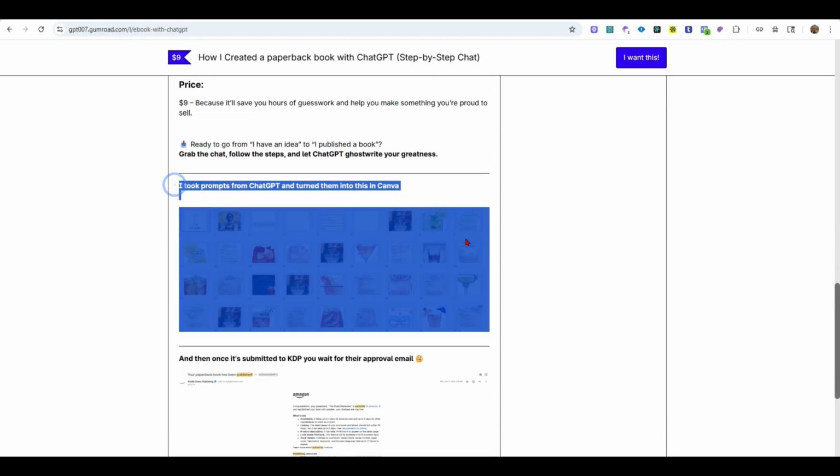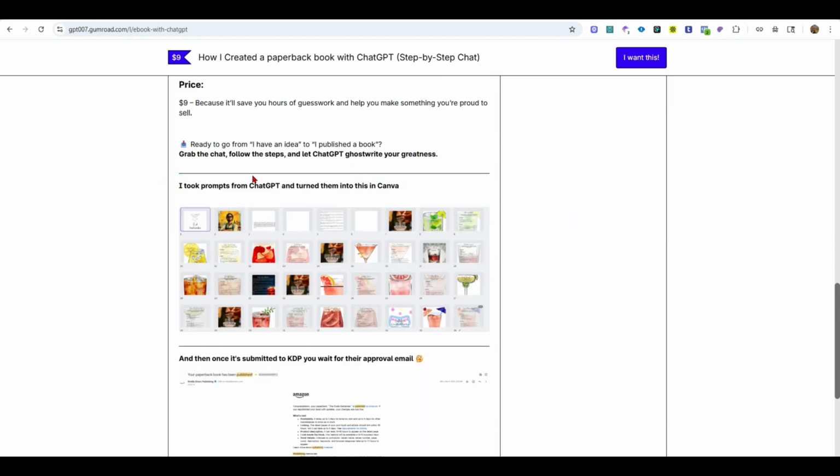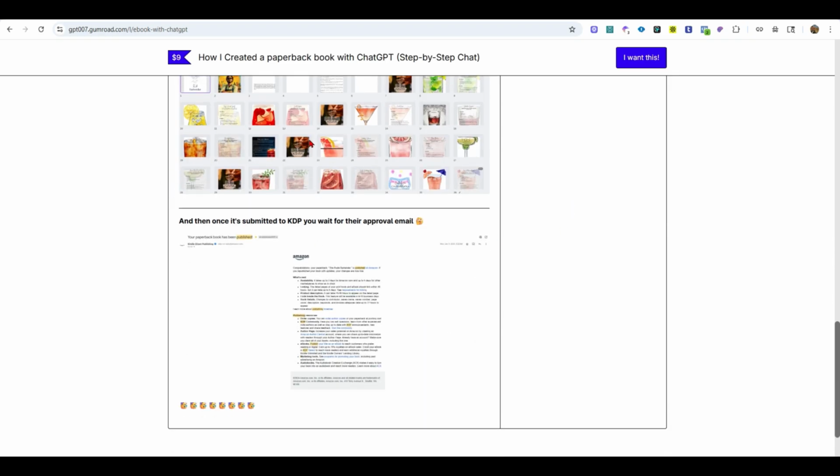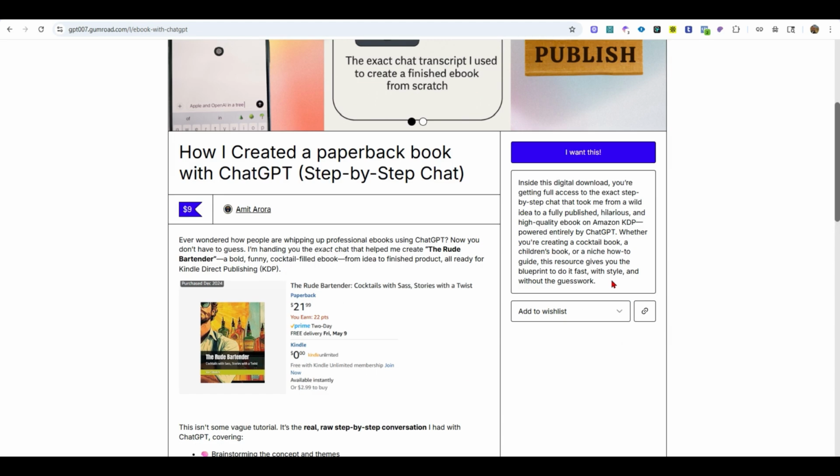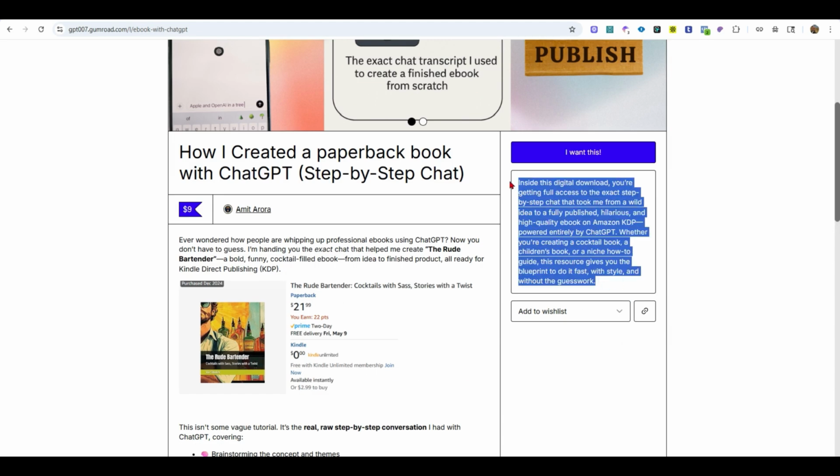And then what I did in Canva, I took the prompts and converted them in Canva, and then also an email showing, hey, your paperback that you submitted was published. So I have all of that in here for $9. I didn't want to go create a super long sales page. So this is what I came up with, and I'm selling it on Gumroad. Yes, Gumroad does keep a percentage, but it can also be discovered in the Gumroad marketplace, which is pretty cool. So that's why I've kept it at Gumroad for now.